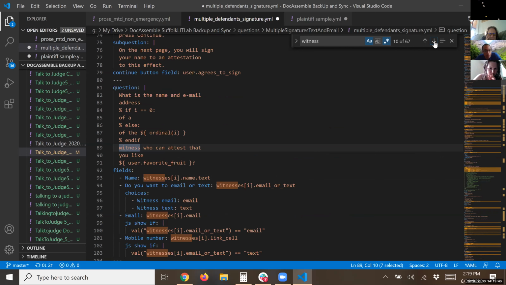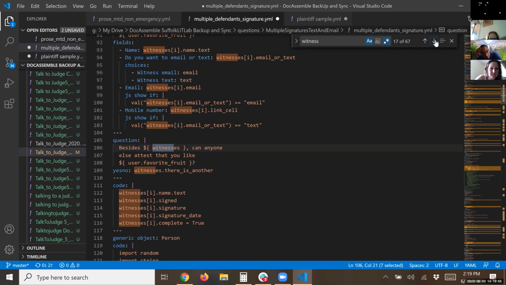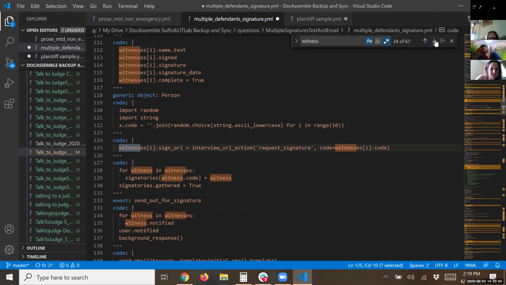10 of 67. But it's really just in that code block, I think, that we have to worry about it for now. This is for witness. That's okay for witness and witnesses. That's right. But line 129, right? Is this witnesses? Yeah, witness.code. No, it wouldn't be. Okay.